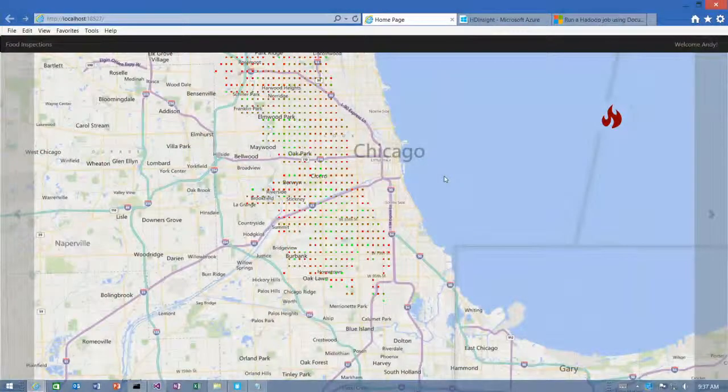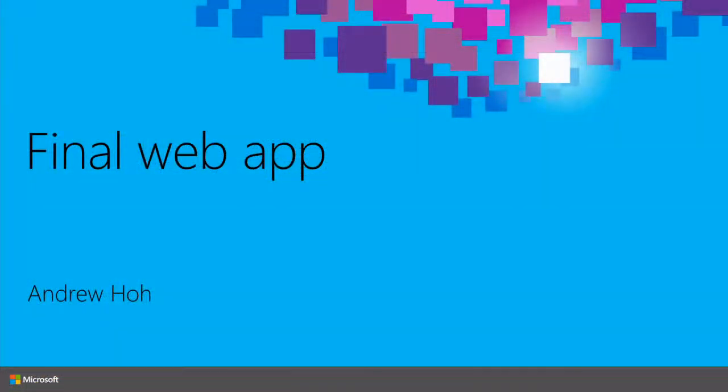Oh, question? Yep. No. It's pumping data to DocumentDB. Yep. Storm to DocumentDB. Yeah.